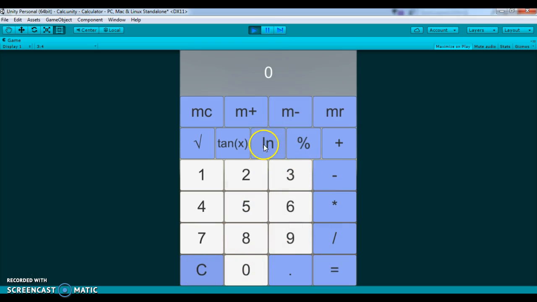Then I have function ln of x, or natural logarithm, which is just logarithm of base e, which is 2.72 something. So let's say that I want to know what's ln of 5, and it works. Then I have a function called tangent of x of some degree, because I set it to degrees. So let's say I want to know what's tangent of 45, and it's 1.